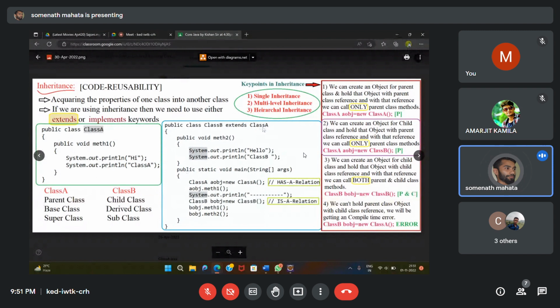Class A means parent class. So we can access the properties of the parent class from the child class only. So this is the parent class and class B is the child class, so we can access the parent class properties. Here, properties means variables and methods.